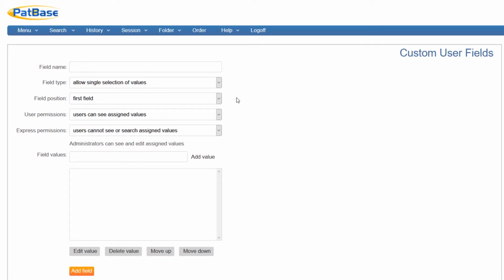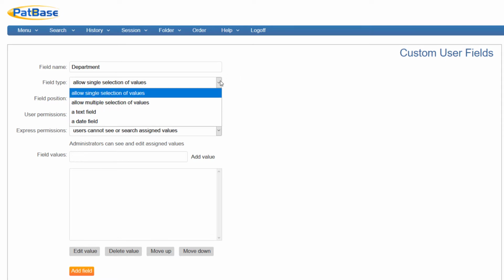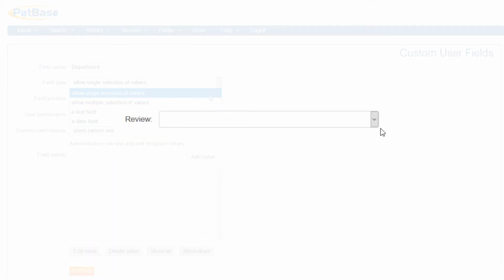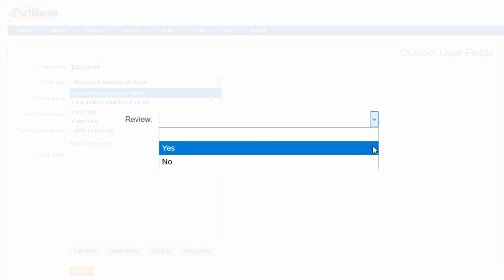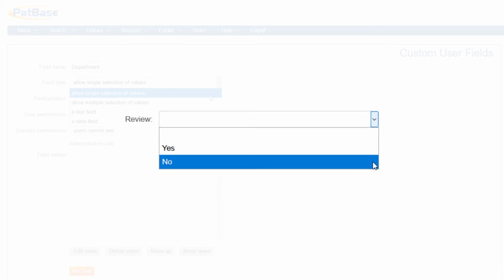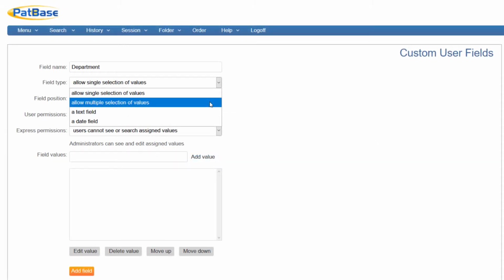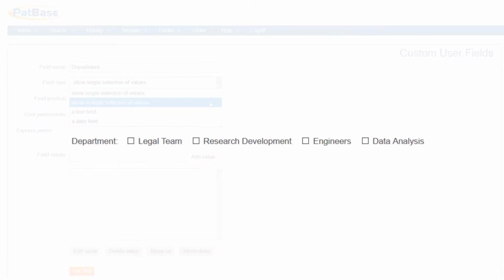On this page, you will see a form for creating custom user fields. Start by entering a name. Then, select the appropriate field type. Allow single selection of values lets you list multiple values, but only one can be selected from a drop-down menu on a record. Allow multiple selection of values lets you create multiple values and apply more than one to a record by selecting the corresponding tick boxes.